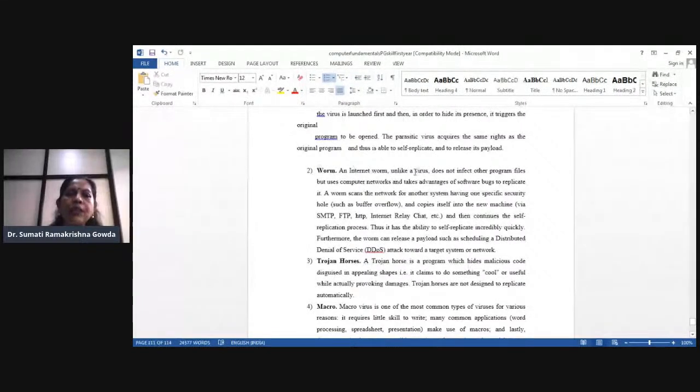An internet worm, unlike a virus, does not infect other program files but uses computer networks and takes advantage of software bugs to replicate. A worm scans the network for another system having one specific security hole, such as buffer overflow, and copies itself into the new machine via SMTP, FTP, HTTP, that is, through the internet. SMTP means Simple Mail Transfer Protocol, FTP means File Transfer Protocol, HTTP means Hypertext Transfer Protocol. This comes through the network and then continues the self-replication process, which makes your system slow.